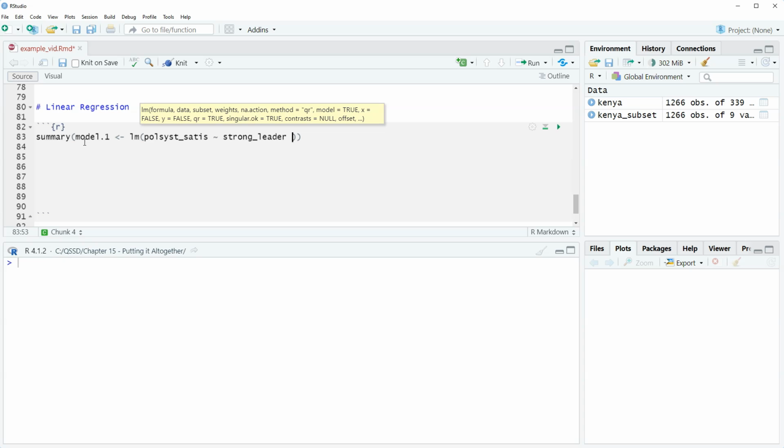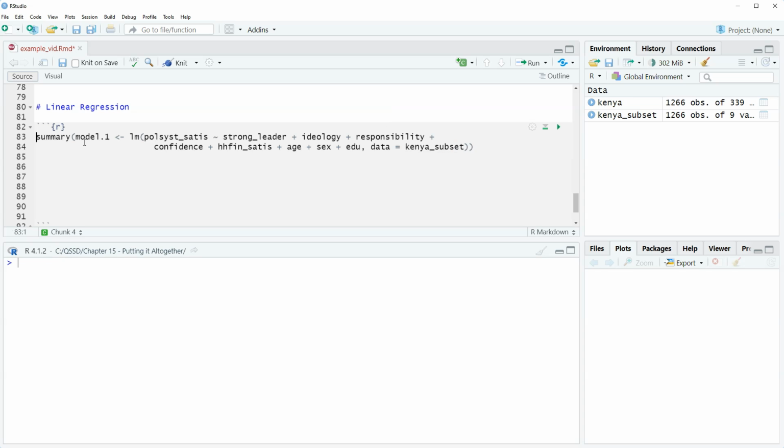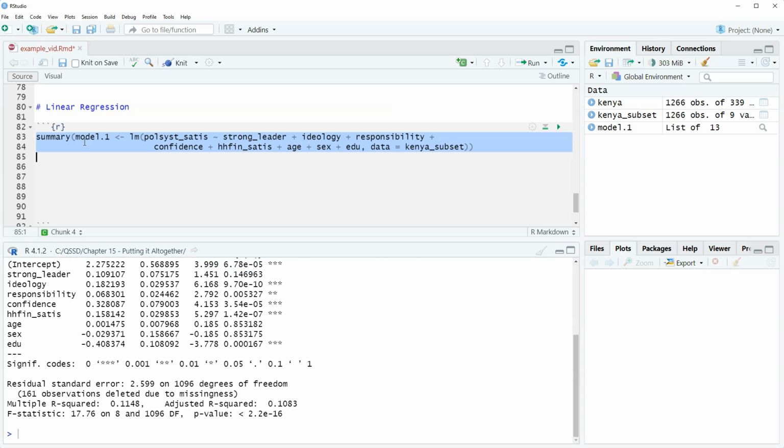Okay, so we have strong_leader plus ideology plus responsibility plus confidence plus HH_fin_status plus age plus sex, put a space there, plus edu, comma, data equals Kenya_subset. All right, let's highlight that and run that.